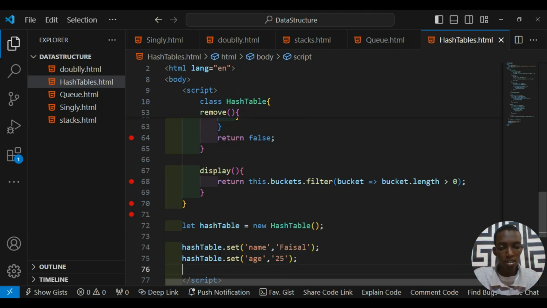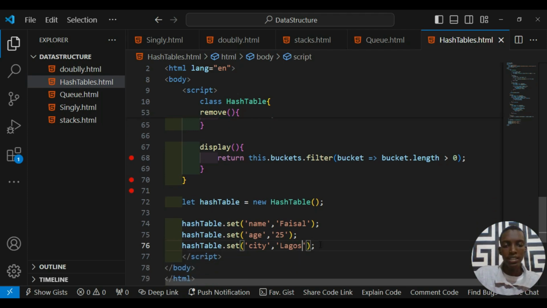What else? Well, let's say car, or let's say city. HashTable dot set city. Now let's say I don't live here, I live in Lagos, so I change it to Lagos this way. Now this is how this is going to show.